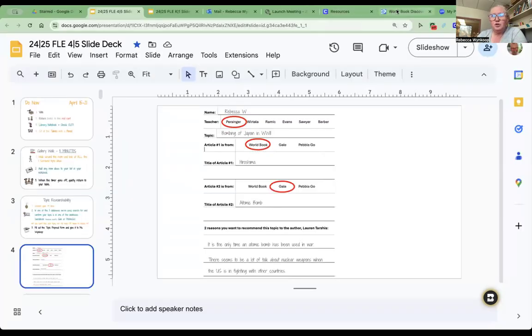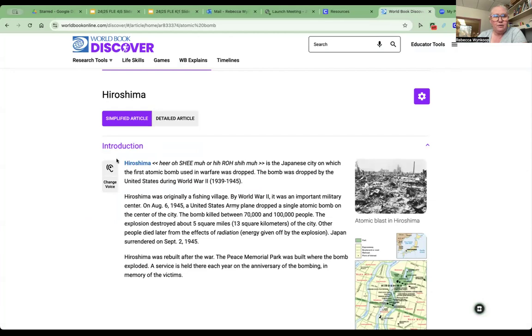So I'm going to go back to World Book because I know now that the title of my article is Hiroshima. I write that down on my form and I circle that I found it in World Book.